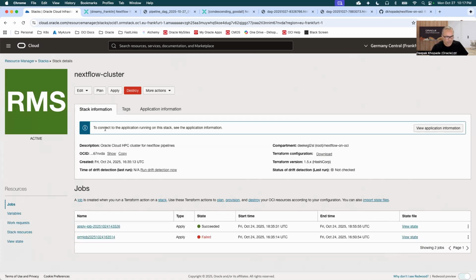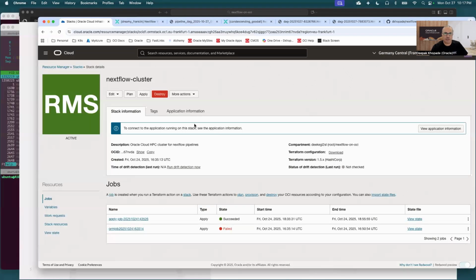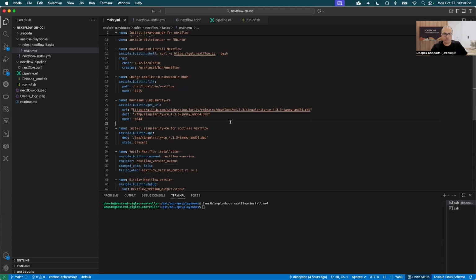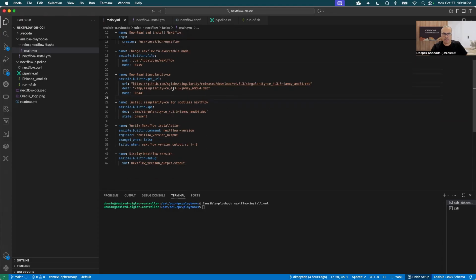Now, if we have to get started with Nextflow, first let me walk you through how you can install Nextflow on OCI. So we have an Ansible playbook which is created, and you can see simply here what it does: it will install Java, then it will download and install Nextflow. It will also get Singularity, which is something like Docker, a container engine. Singularity also helps with something similar on Linux systems.